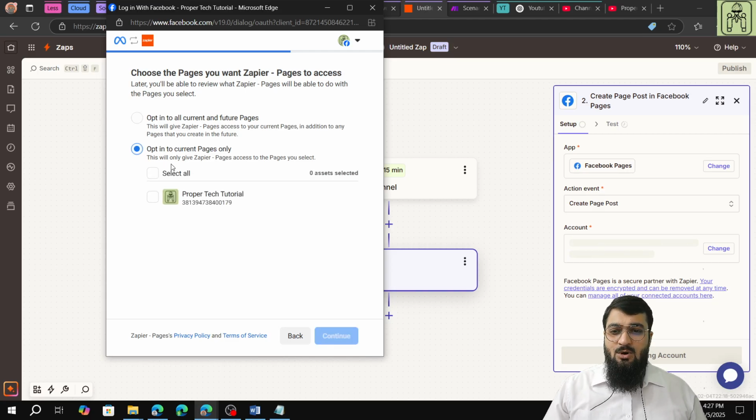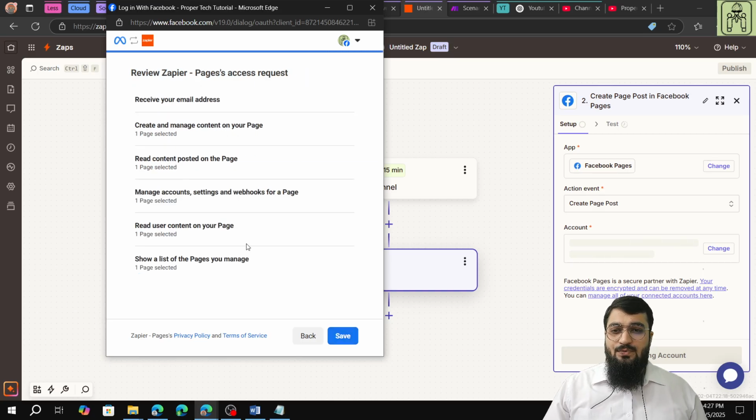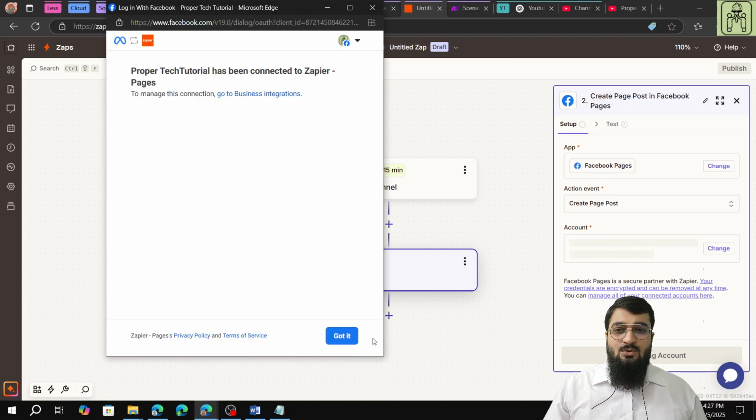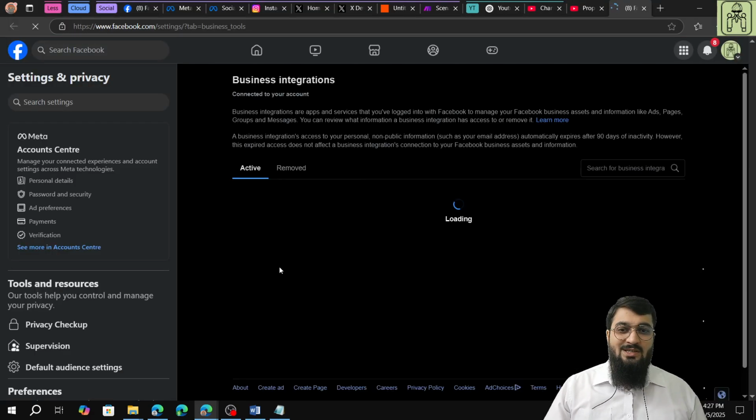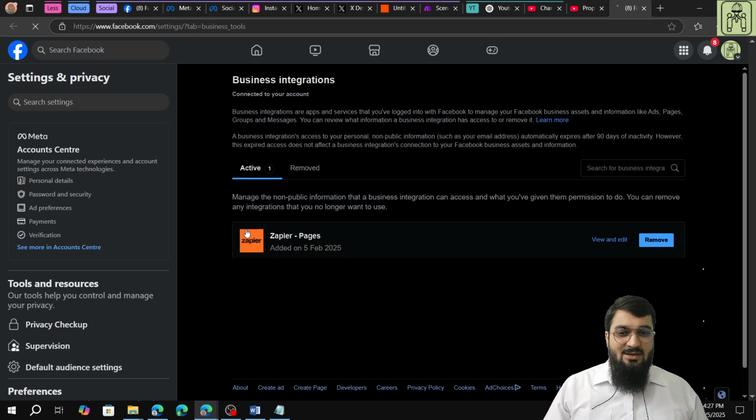So I will click on opt in current pages only and click on continue. These are the things which are requested. We'll click on save and after that click on got it. To manage this connection, go to business integration. So we'll click on business integration and you will see that a business integration has been created over here.